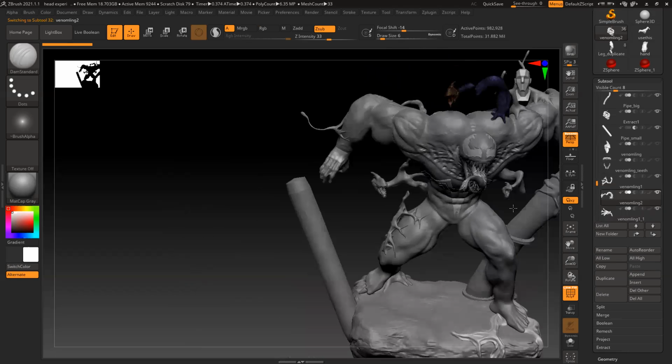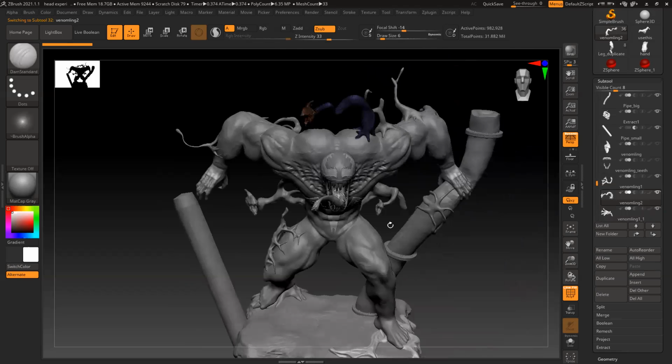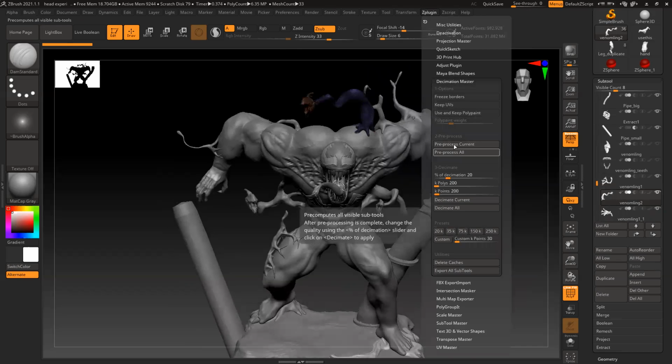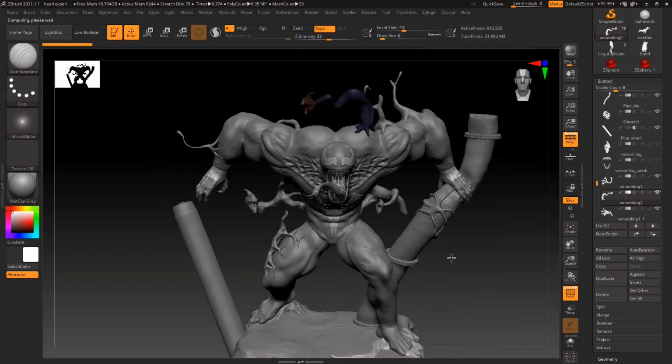So suppose this is my model and I want to transfer it to Maya. What I'll do is select one part, decimate it, keep it like this, all low. Open a separate file and do not save that file. Just decimate it: Pre-process, Decimate, reduce all the polygons. Don't Z-remesh, decimate it. It will reduce the poly count by 90%.